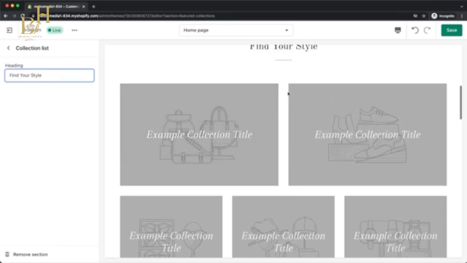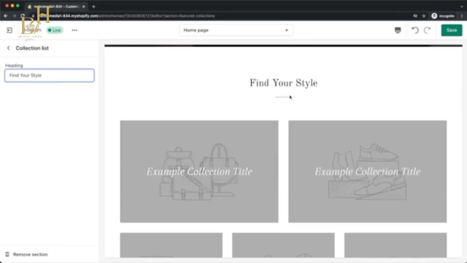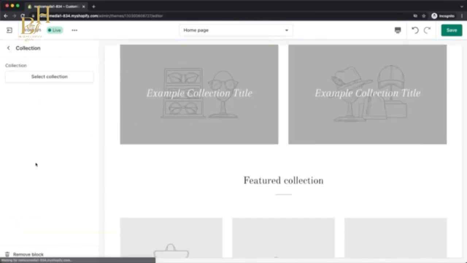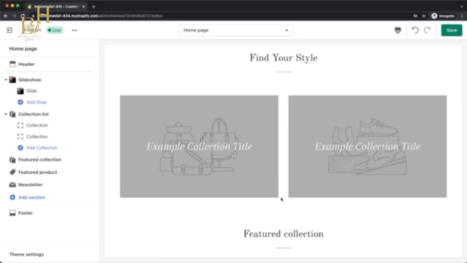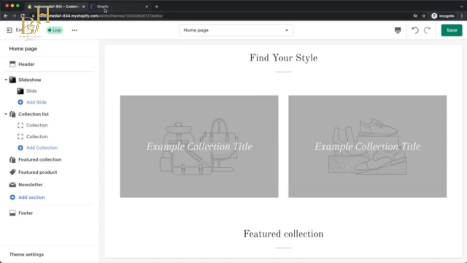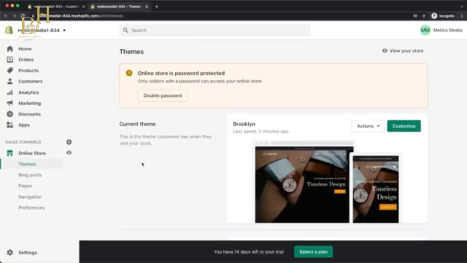As I'm building a watch store here, I want to have a men's collection and a women's collection. So I'm going to delete collections until I only end up with 2 separate collections. And now we can actually edit and populate these collections in the back office of our Shopify account. So we're going to right click on the exit button on the top left and then click on Open Link in a new tab. That will take us back to our Shopify dashboard.